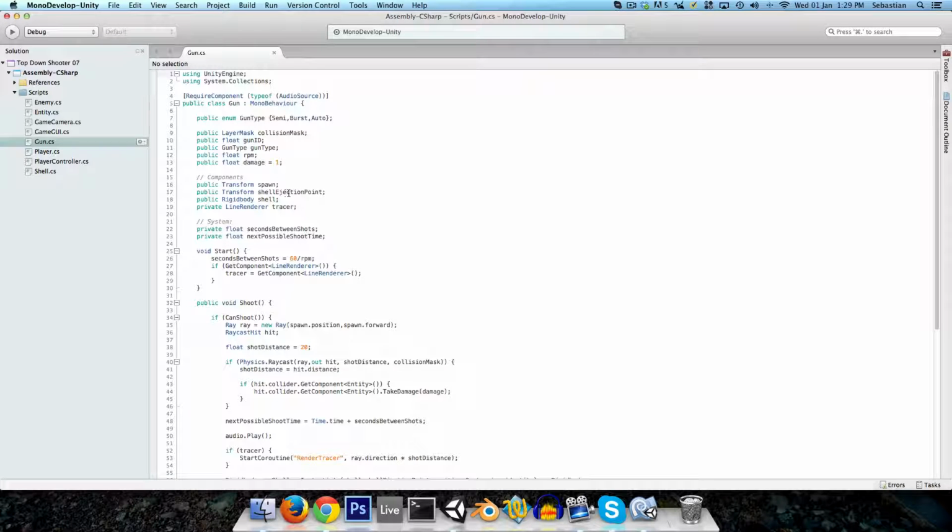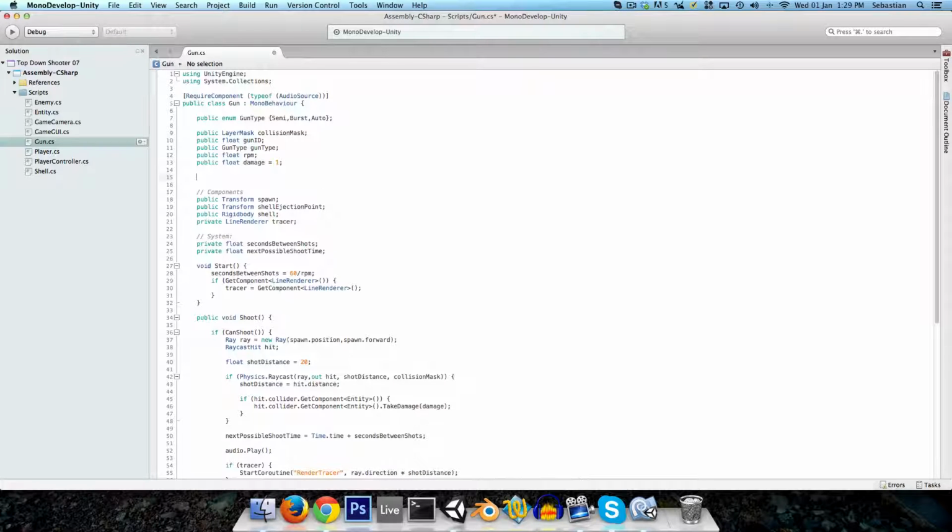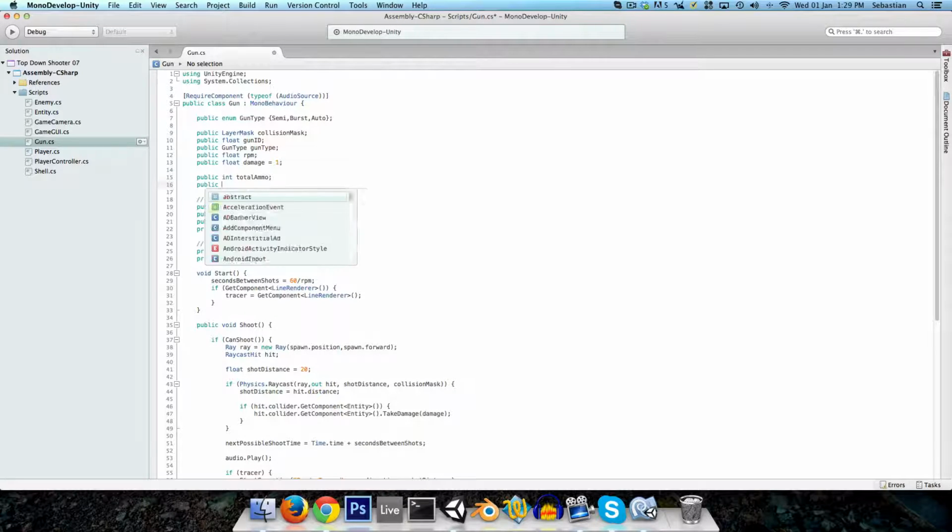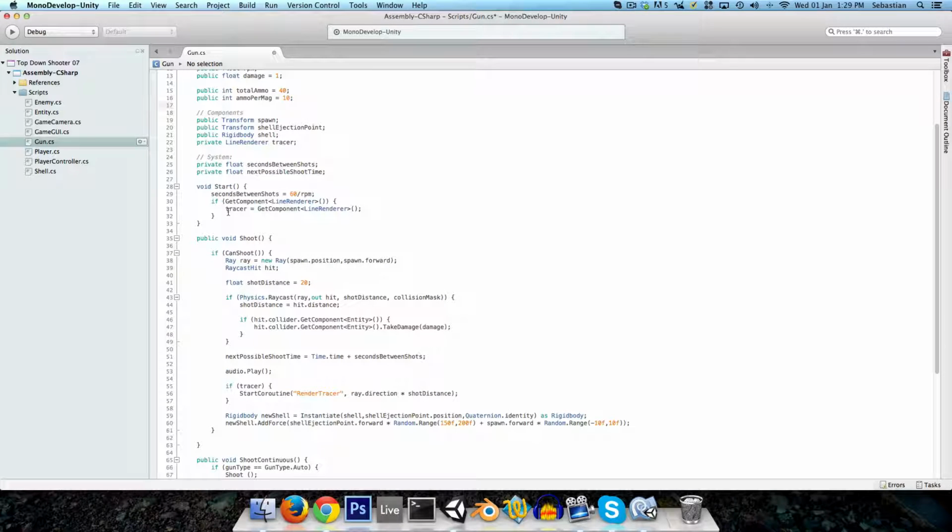So let's go over there and create a public int for our total ammo, and another public int for the amount of ammo that you have in each mag. So we can just call this ammo per mag. And I'm going to just set these to default, so I'll set it to maybe 10 and 40, whatever. Each gun will actually set its own unique number, but for now that'll do.